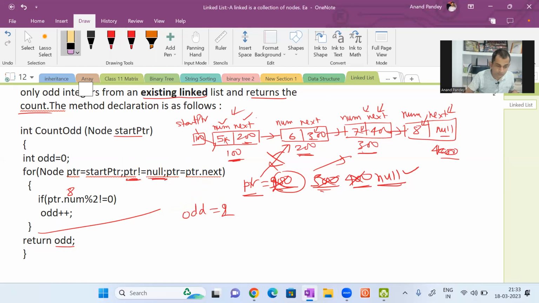And the most basic thing is moving from node to node. We start from the first node, we move to the next node by writing this, and we do this until ptr not equal to null.